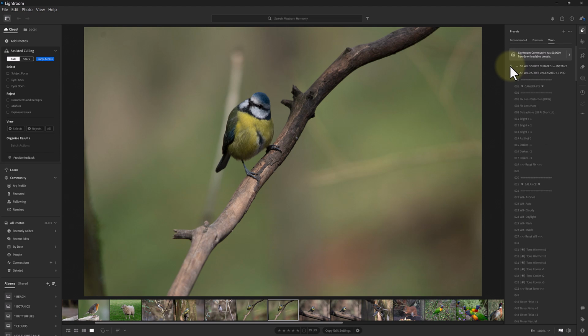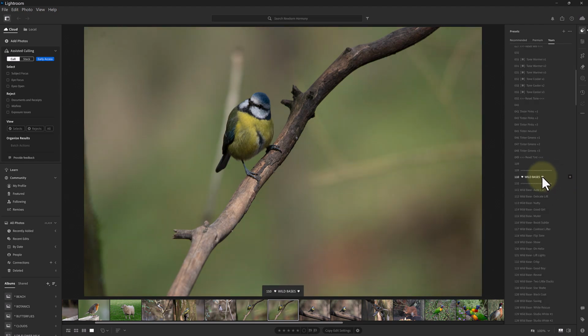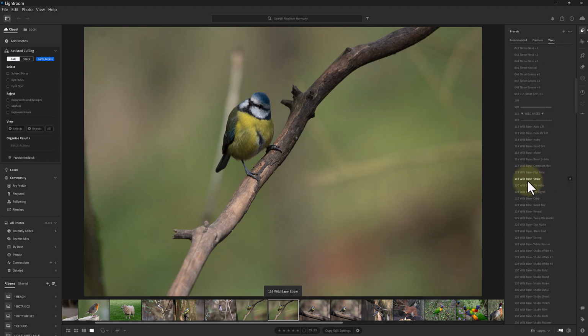It's great. So we're in the Unleash Pro now. The Unleash Pro collection is in sections. You have camera fix, balance. The idea is to work through these in workflow order, hovering and choosing the presets you need. We have the wild bases.